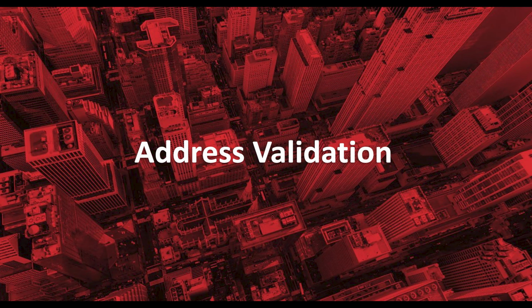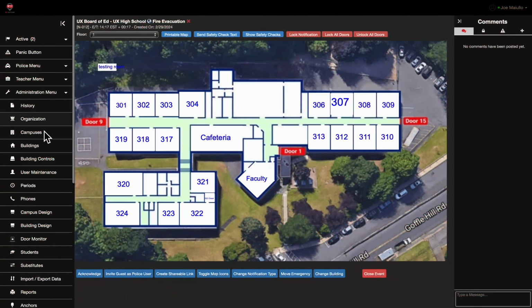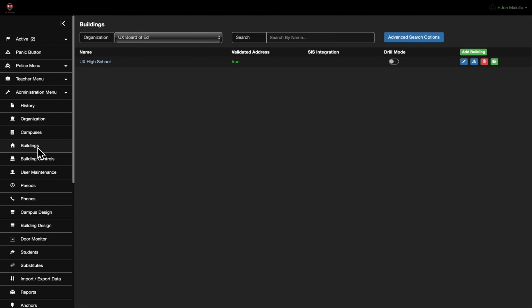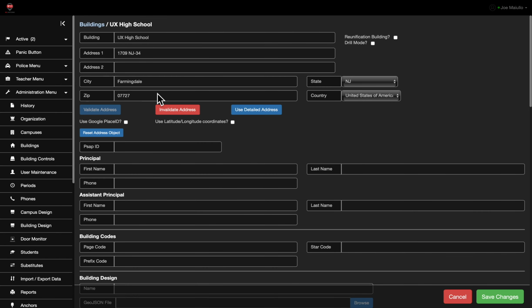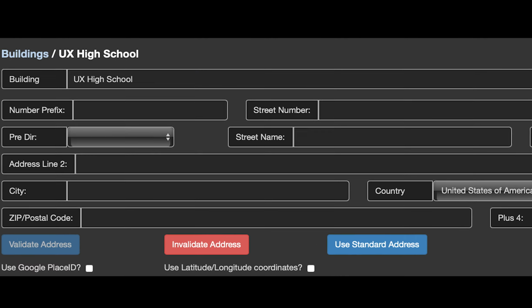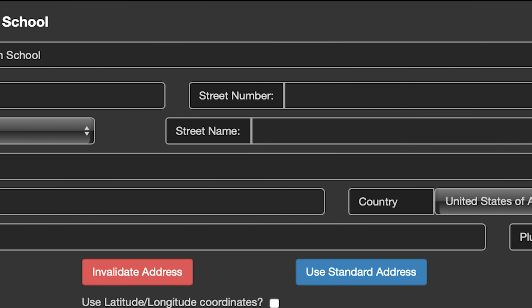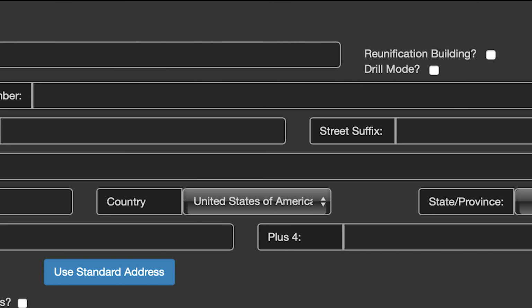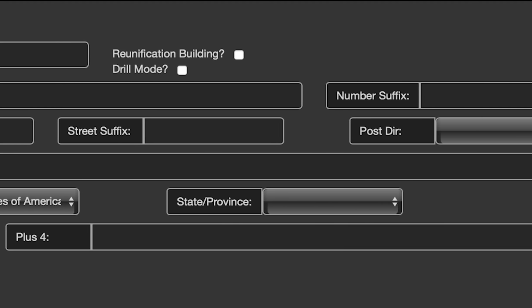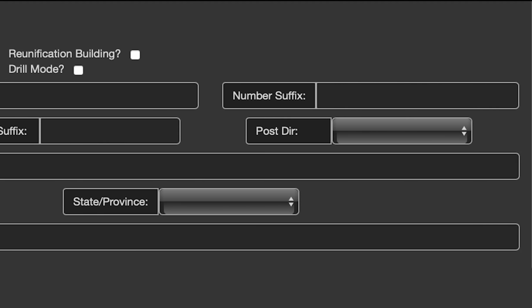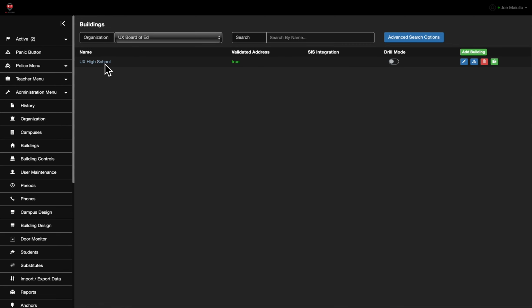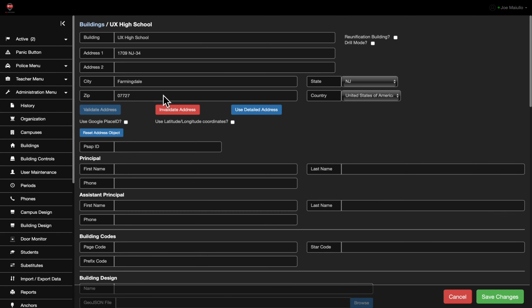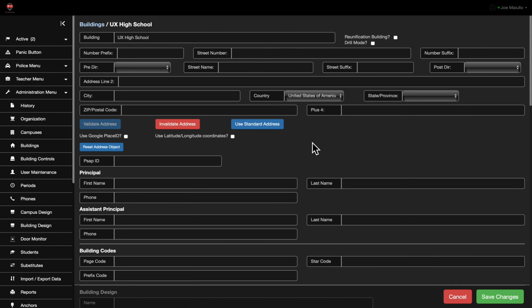First, the new address validation form. The latest enhancement to the Buildings page is an option to input more detail when validating a building's address. This form includes prefixes, suffixes, and directional identifiers for street names and numbers, in addition to the normal address line 1 and 2 information. To toggle these more granular inputs, simply click the button labeled Use Detailed Address. To go back, click Use Standard Address.